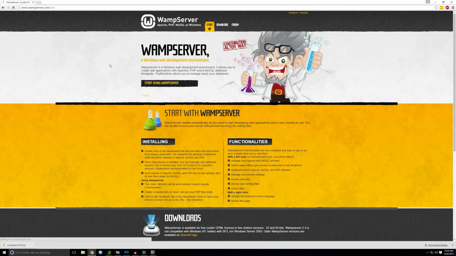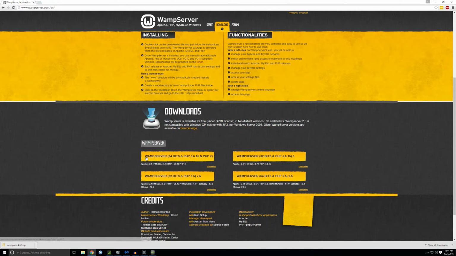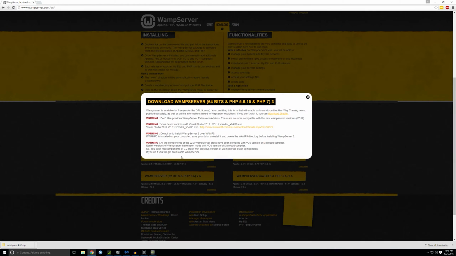Now, scroll down. Go ahead and find WAMP server for the bit version of your computer. I have a 64-bit Windows 10 system. So go ahead and download the newest version right over here. The left side should be the newer version. Just compare the numbers on the right side and the left side for your operating system. I'm going to go ahead and download this directly.